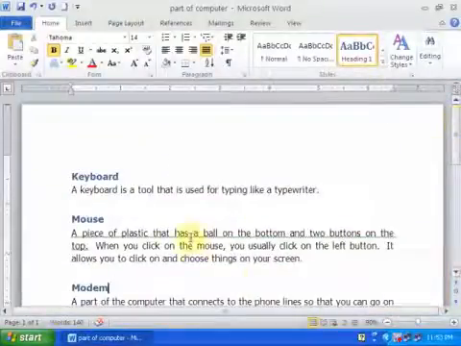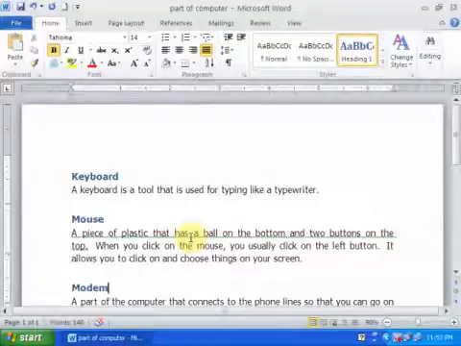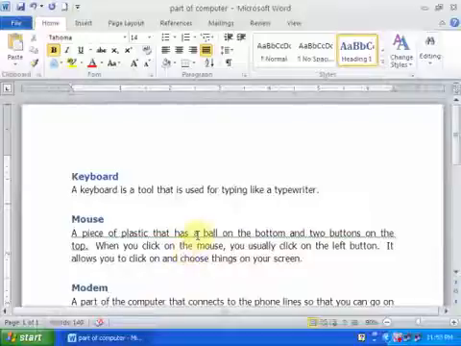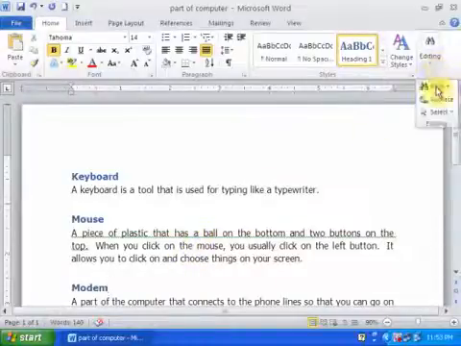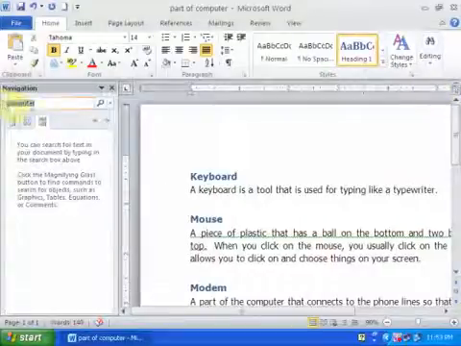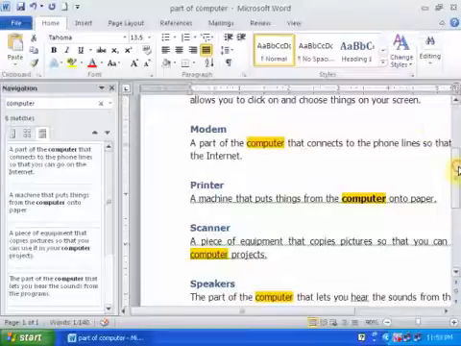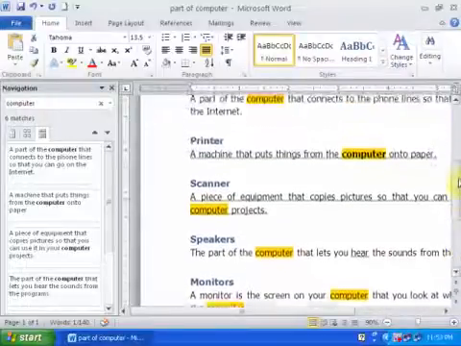I want to search one word, like computer, in this document. How can I find this word? Just go to the editing and find option, type computer and search. It will display all the results.